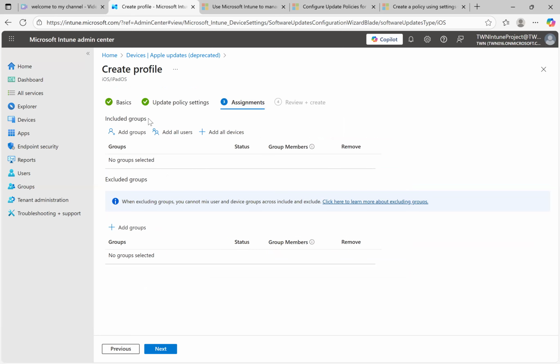In assignment, we have groups. So we need to add the groups so this policy can be pushed to those groups of devices or groups of users. In the other, we have excluded groups. If you'd like to exclude some of the users or devices from this updates policy, then you can add those groups here in excluded groups. For now, I'm adding a group.